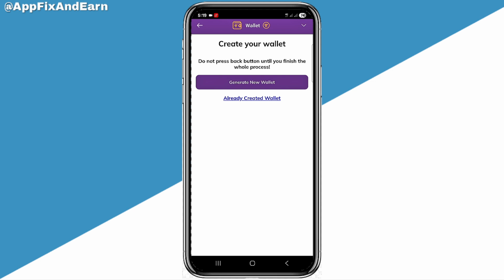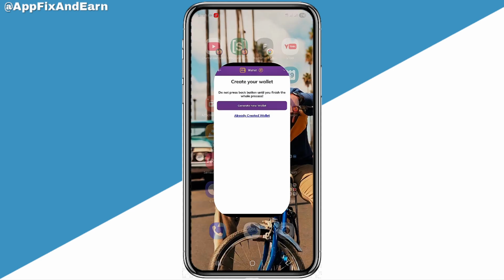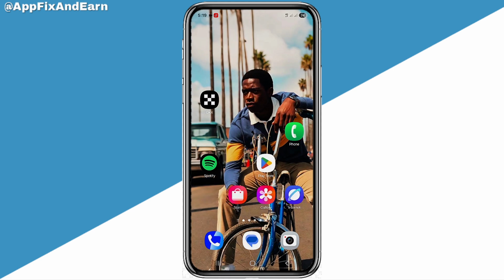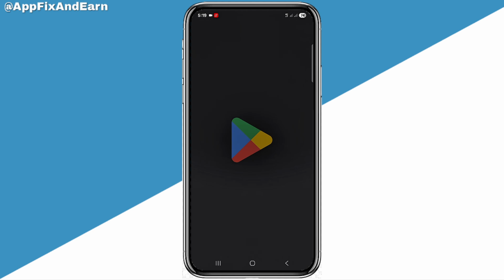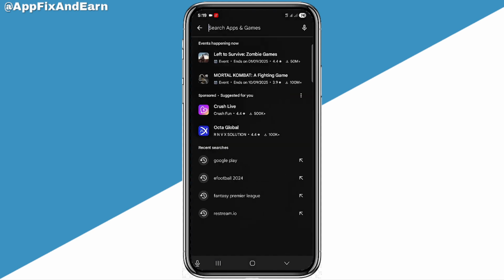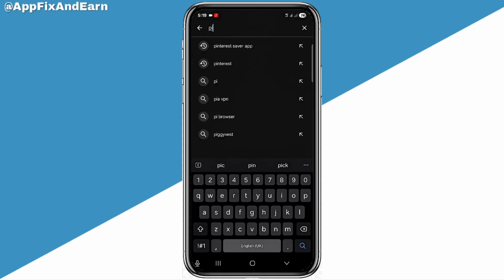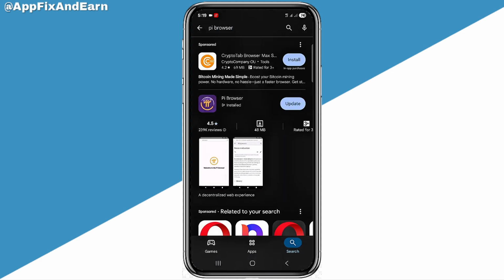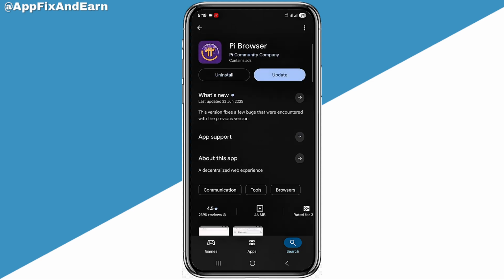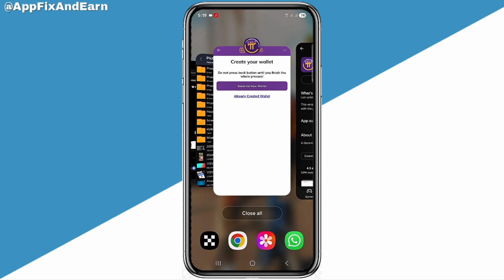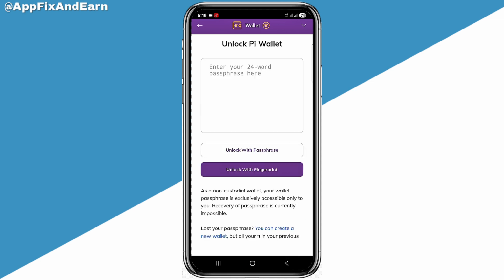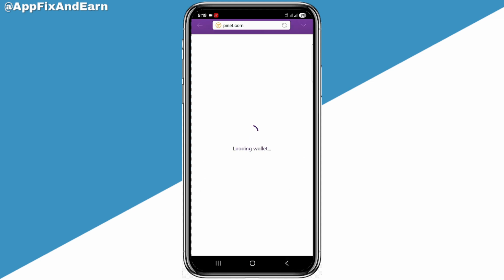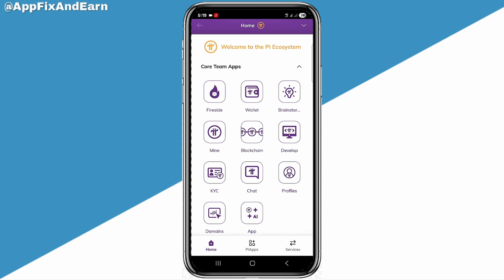Right here on the screen, you can see the option of create wallet. So how did I actually get here? The first step you need to take is to make sure you already have the Pi browser on your device by going to your Play Store or App Store, depending on your device, and searching for Pi browser. Go ahead and search for Pi browser like this and you're going to see this app. That's the app you need to install on your device, and after installing it you need to click on open in order to open it. Once you click on open, this is what the home page of the app is going to look like.